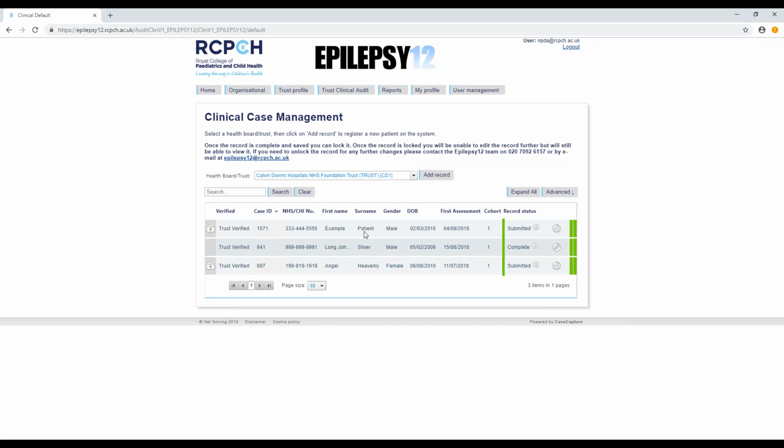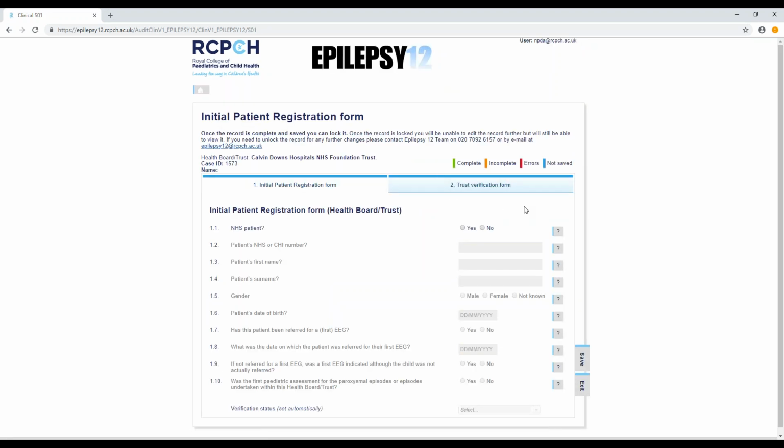What we'll look at now briefly is how a Health Board or Trust can actually register a patient from scratch. So from the case management screen, click on Add Record, and you'll be taken to a blank patient registration form, which is set out as shown on screen. So we'll just go through entering data into that form, and you can see that it basically mirrors the EEG registration form. And whilst the answer to question 1.10 may seem obvious, it's still important to check and indicate that you are the trust that undertook the first paediatric assessment for the patient in question.